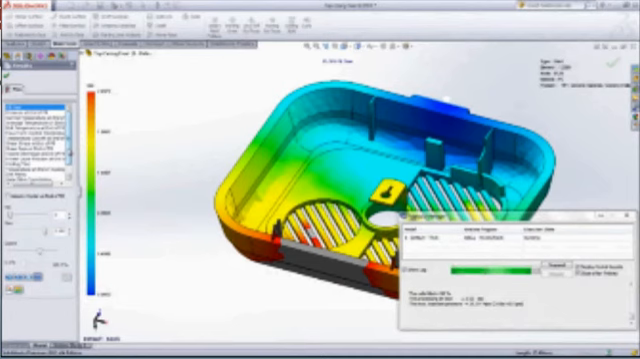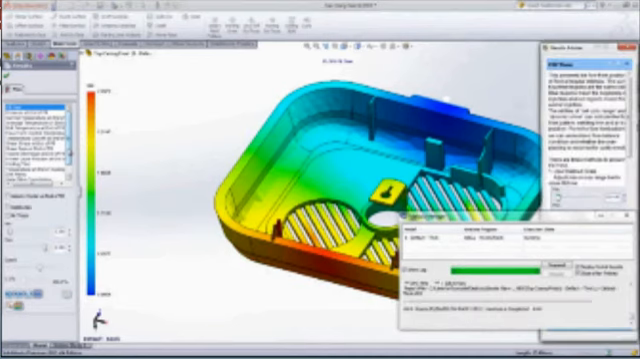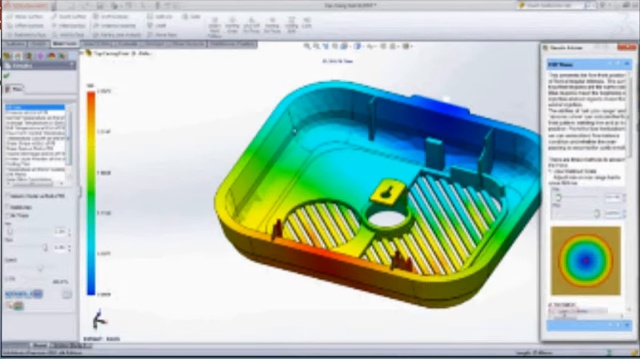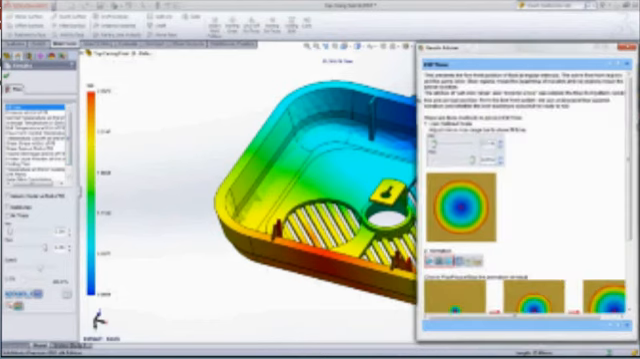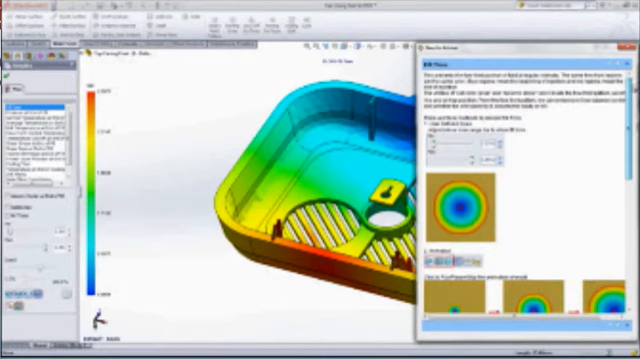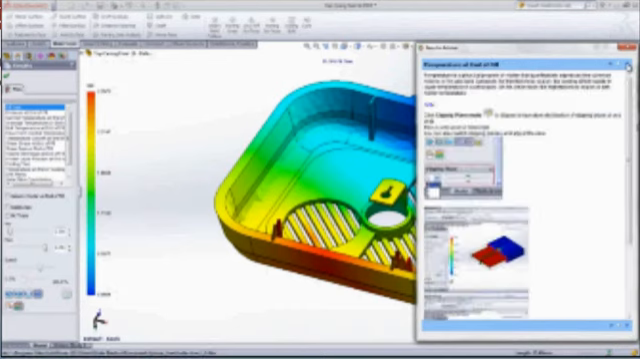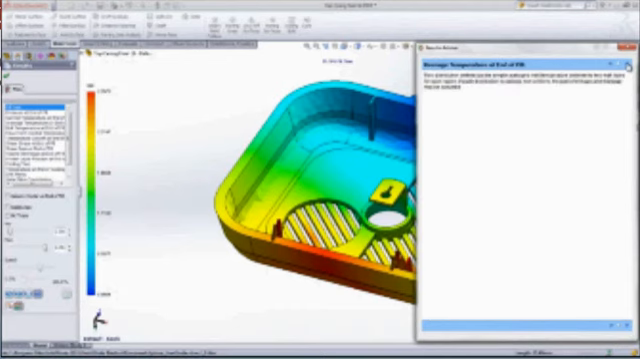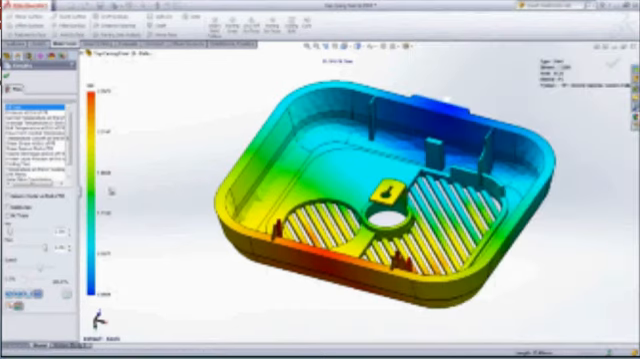Our analysis is now complete and we can look more closely at the results. But the first thing that comes up is what we call the result advisor. It basically explains all these different plots and gives you some advice on how to troubleshoot and fix any potential problem. To gain further insight, we can animate the fill time.